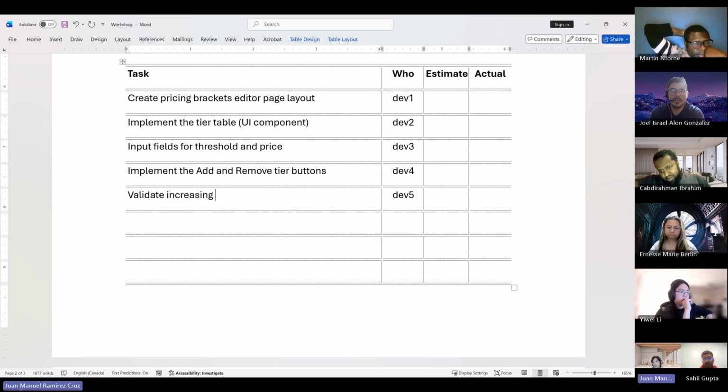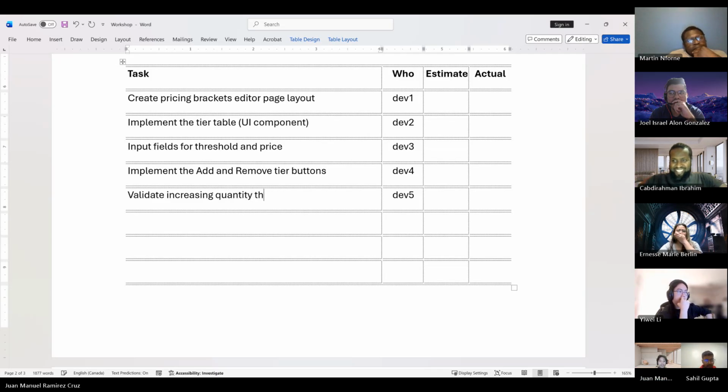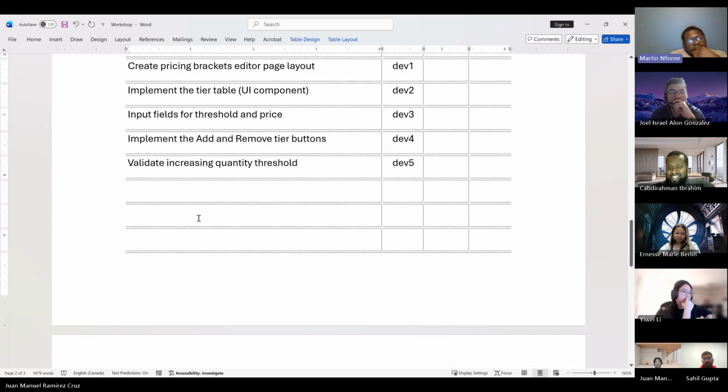Validate increasing quantity threshold. Okay. And anything else? Don't worry. Yeah. If no one's asking, okay.